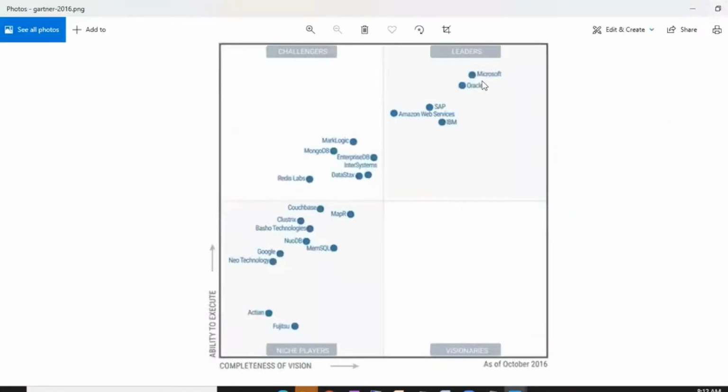This is the Gartner report, guys. If you see here, leaders, this section is completely leaders. These are the challengers, niche players and beginners. In the leader section, Microsoft is on top, and Oracle after Microsoft. The report itself is saying Microsoft SQL Server is the leading database software in the market.